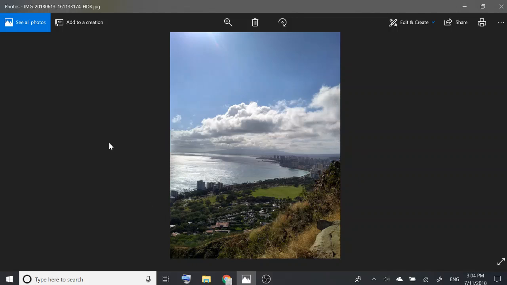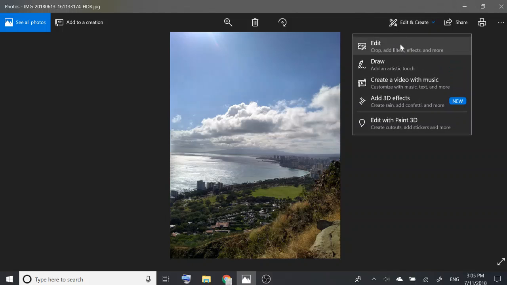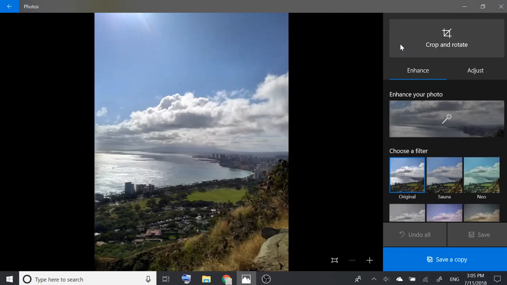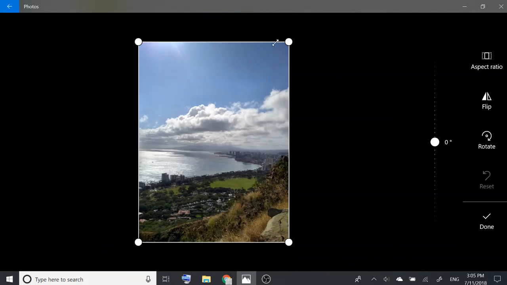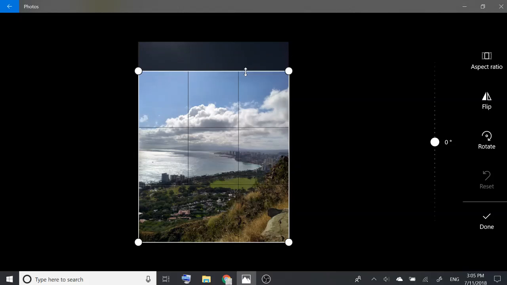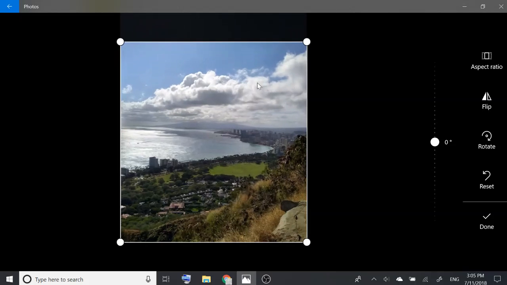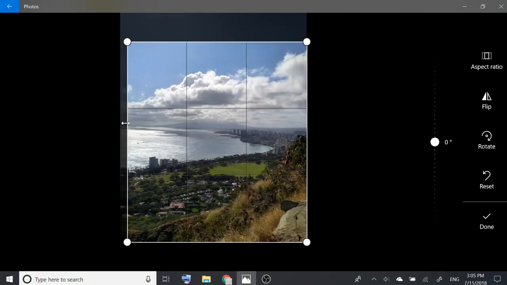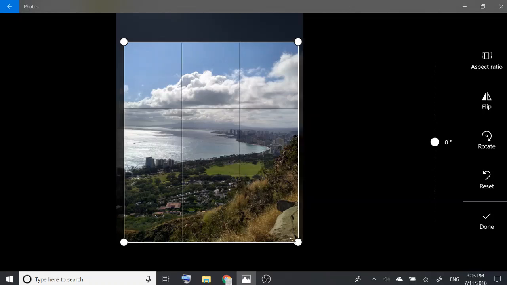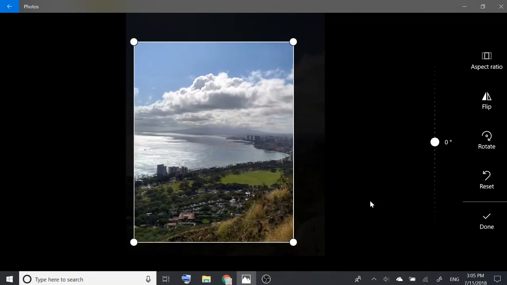Usually if you want to crop, there's a lot of options. I'll show you all the options you can do. What you want to do is edit and create, and go to edit. Now I usually use it for crop and rotate. So let's say I want to do something for this photo. I want to see only this part, and take this out a little bit. So you can do whatever you want and crop the image as you want.